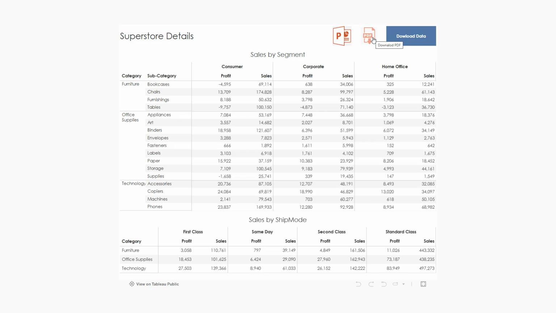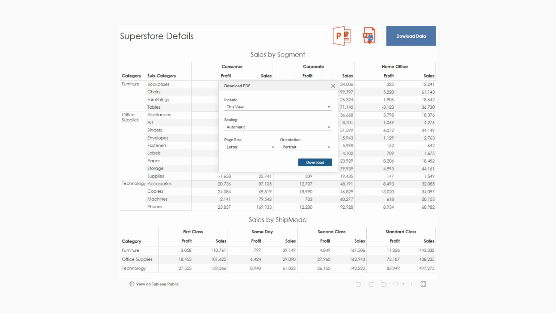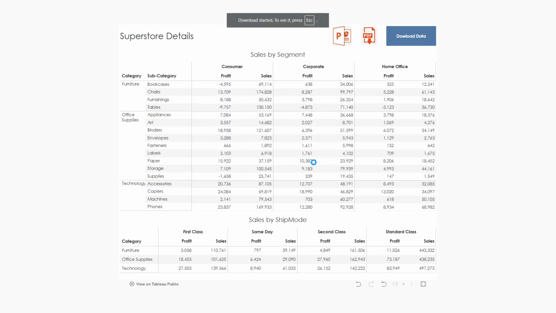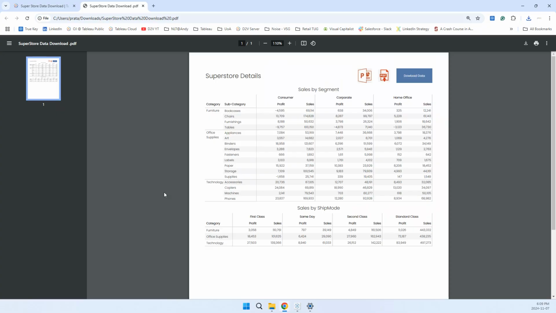Let's look at download PDF option. Click on it. Similar option, this view, specific sheets from this dashboard, specific sheets from this workbook. Let me choose this view. If I do so, I can also choose the orientation and page size. I'm just going to leave it the way it is. Hit download. This is how the entire sheet looks like.